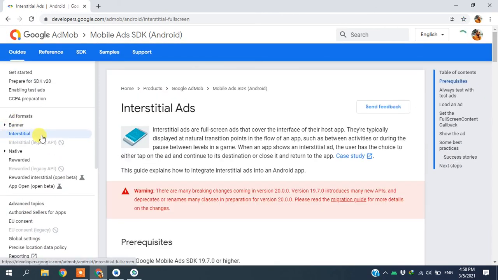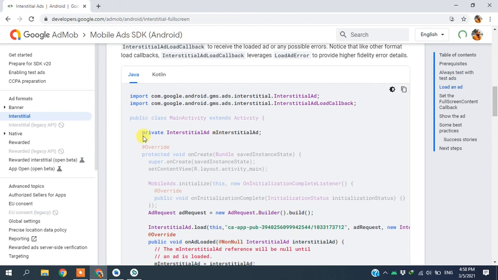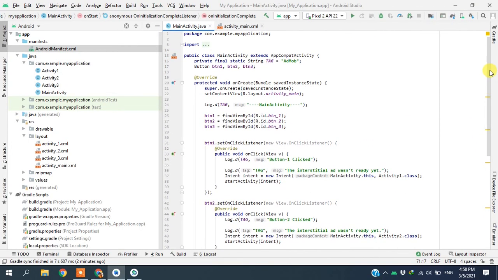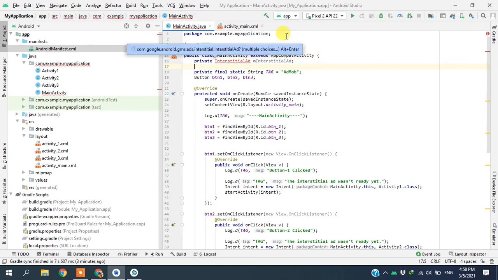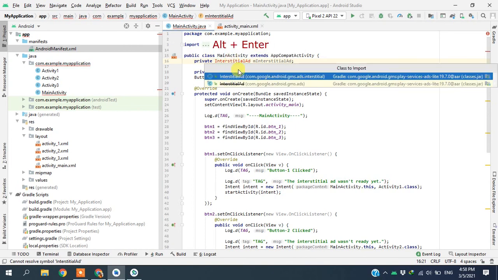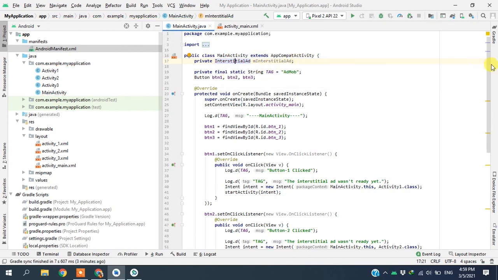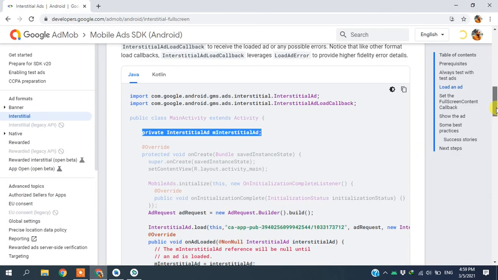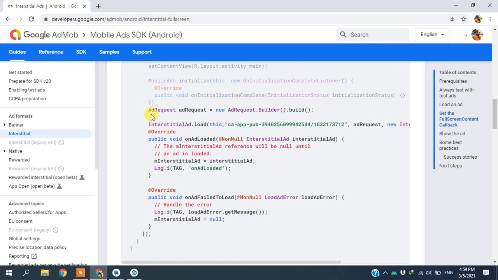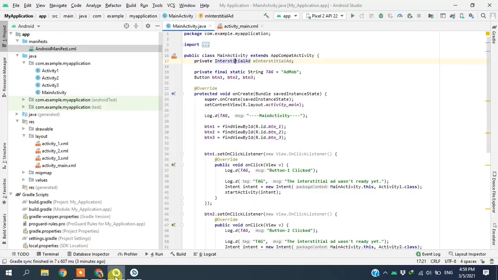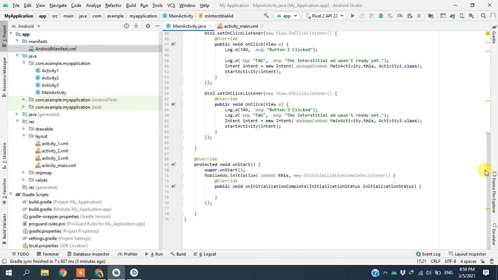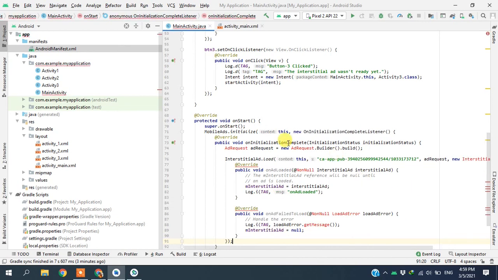I go to interstitial instruction. I have to declare the advertise in the main activities class. So this is the main activity class. I make a new line and paste it here. Then I'm using Alt and Enter, and I'm using the first one, which is new one and not deprecated. Then I copy all these lines, go to the bottom, and I go to the on initialize complete to make sure the SDK is initialized successfully, and paste these lines here.